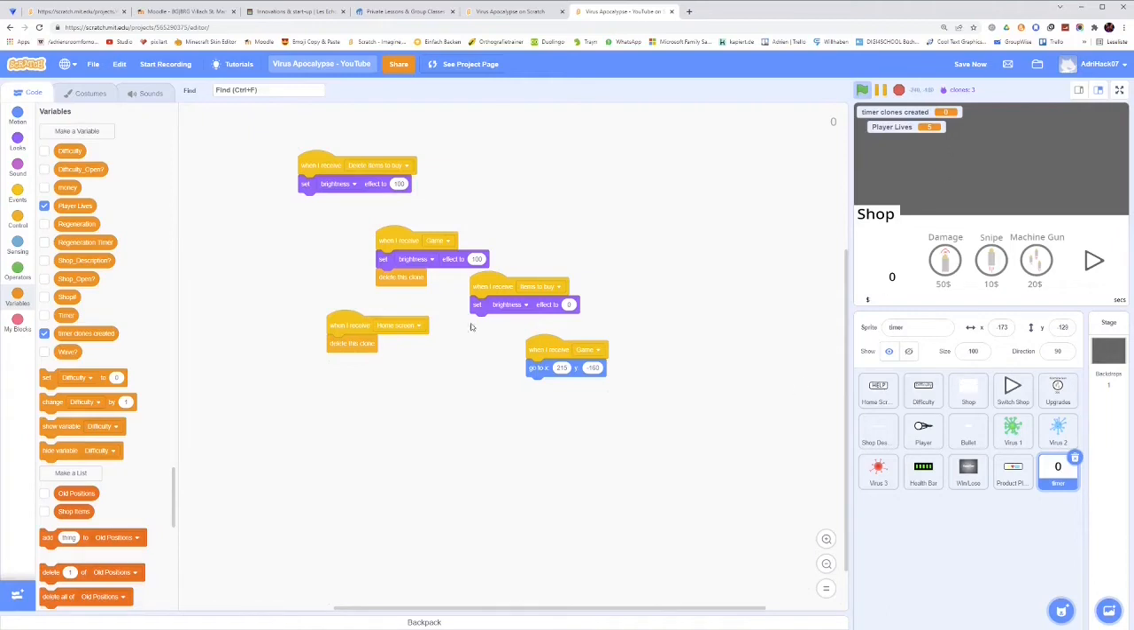And whenever we delete one clone of this, then we will change the timer clones created by -1. And when we create one clone, we change it by +1. So it will always tell us basically how long the string of the money is. For example, if you have 100, then timer clones created should be 3 because there's 1, 0, 0, and that's 3 clones.